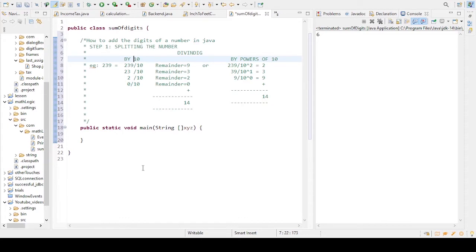So now how do we convert this into Java code? Bearing in mind, we are going to create about 3 variables. The first variable is going to be the variable storing the number that you want to find the sum of digits on. I'm going to call this variable number, and we are going to do a test with 239. Then I'm going to create another variable, and this variable is going to be holding the remainder values.